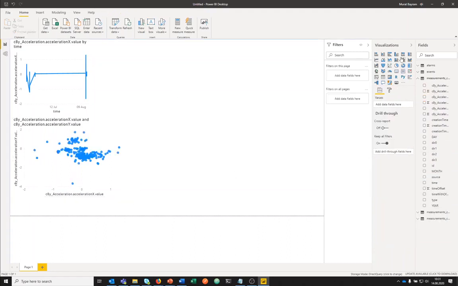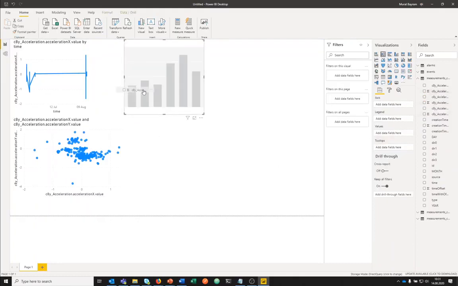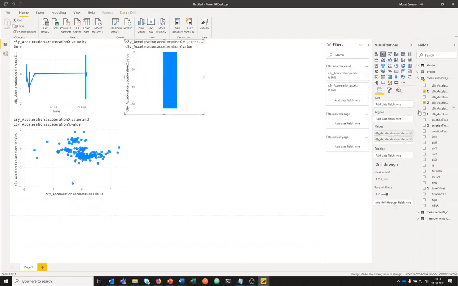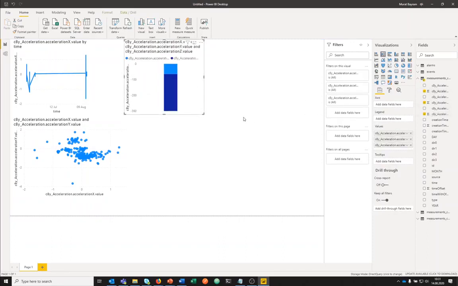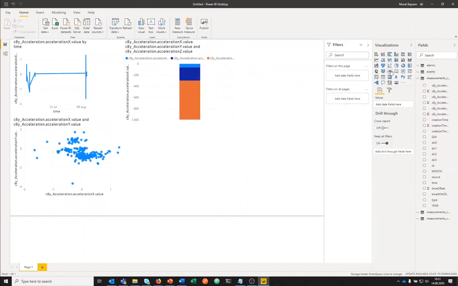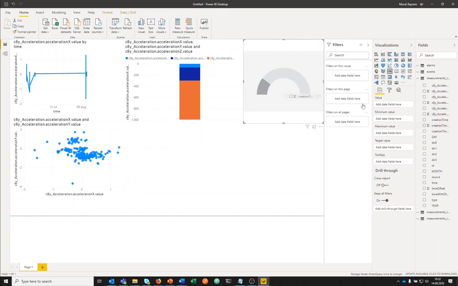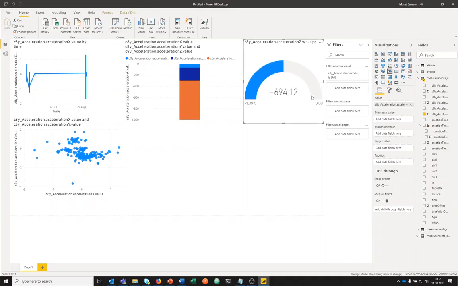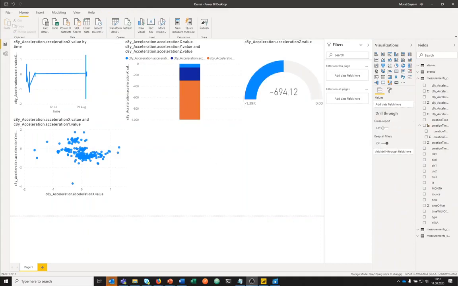Then what we also could do is put in some blocks. So let's say X, Y, and Z. This is some stacked chart. So you can see, for example, it's much more accelerating in Z than in Y and X. And like a last example, we put in a gauge, oh, I'm sorry, that was the wrong one. So I don't know, the maximum value in Z. So something like this, okay?